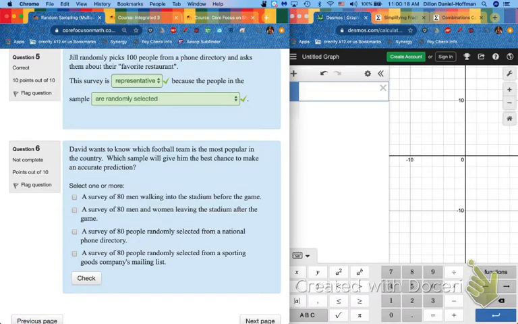Number 6, David wants to know which football team is the most popular in the country. So that's a key word here. The whole country. Not just an individual stadium, the whole country. Which sample will give him the best chance to make an accurate prediction? Is it a survey of 80 men walking into the stadium before the game? This is as biased as it gets. You're just asking men, and you're just asking a single stadium when you're trying to determine the whole country.